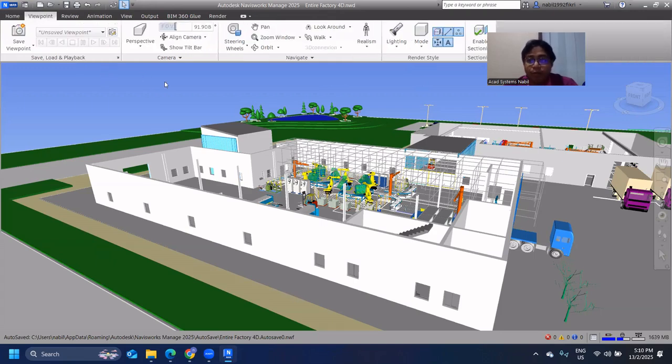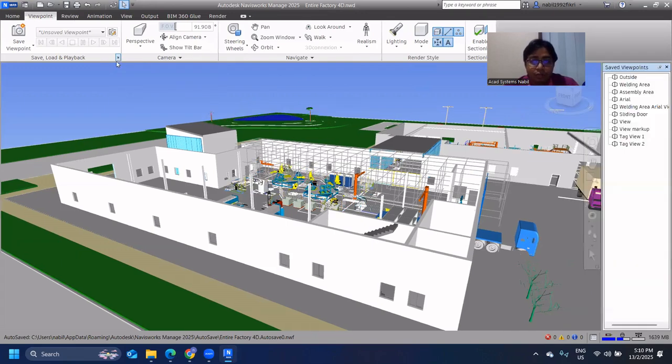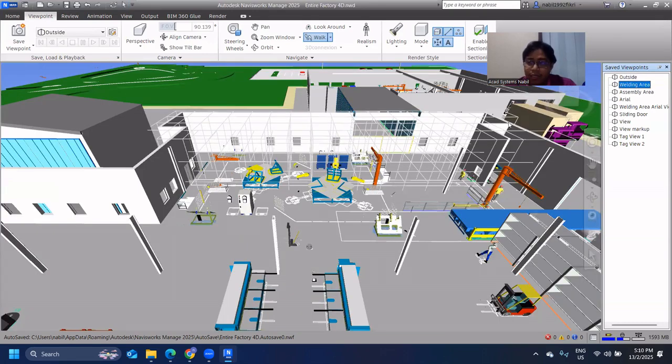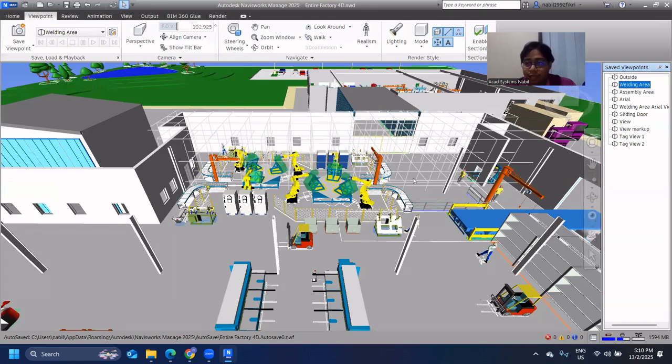To open up a viewpoint that has been saved before, you can click the small arrow down here. This will show up a list of the views that I have. This is just an example of the views that I have captured or saved. If I click here, it will show this area here. I can click here, and it's basically showing me the top area here.